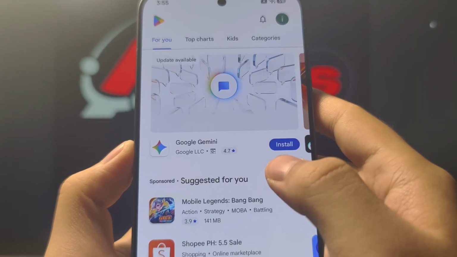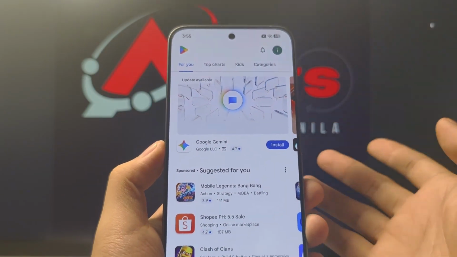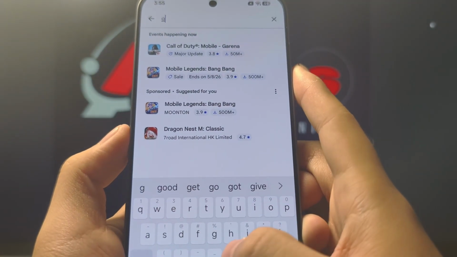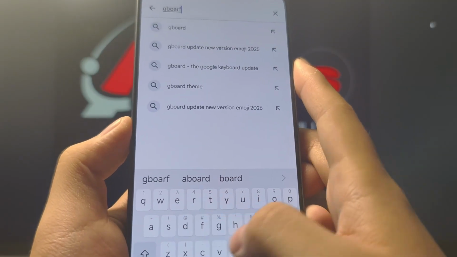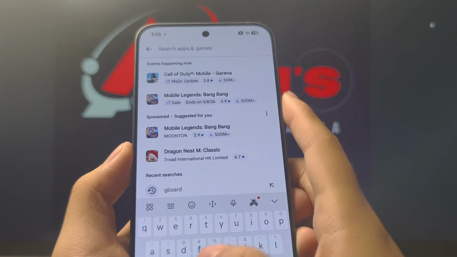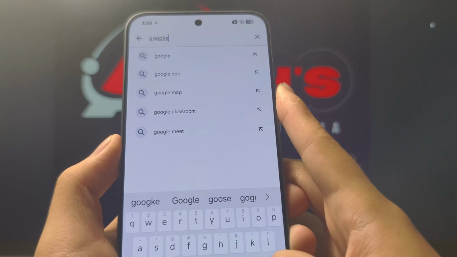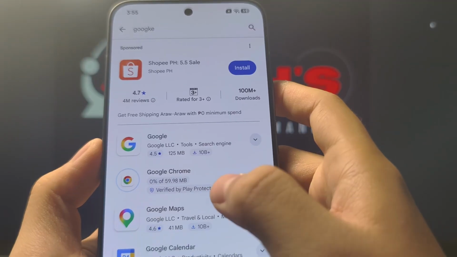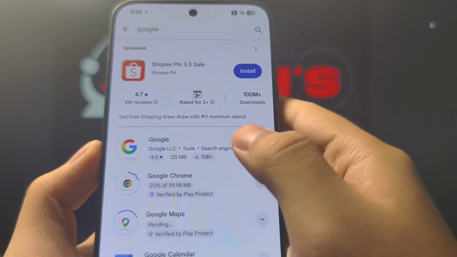There's no updates. So once there's no updates, you can now proceed to search. Now, first things first, type Gboard. So this is Google Keyboard. So search that one. Install. Next, type Google. Then download Google Chrome for your browser. Google Maps for the maps.